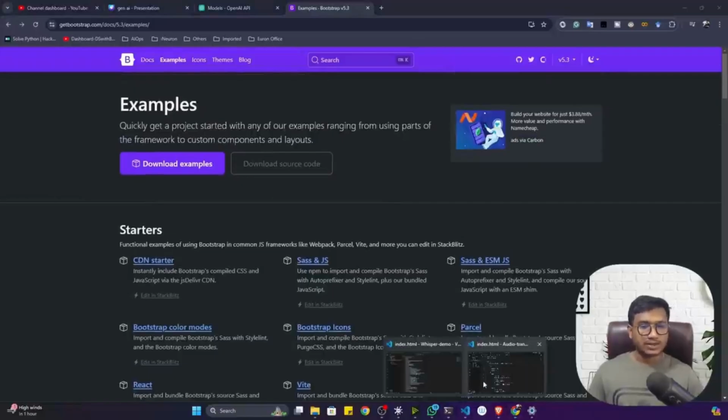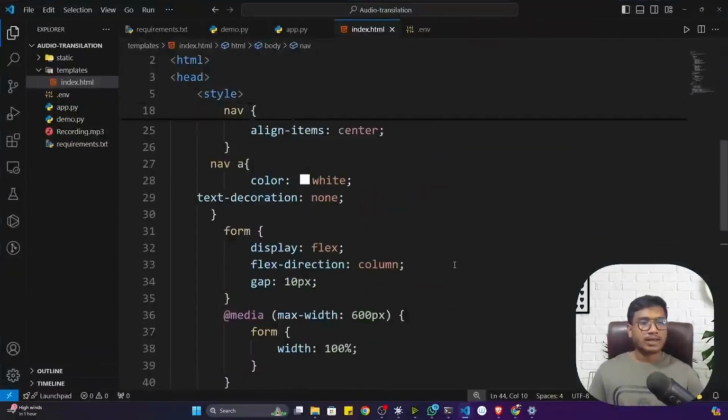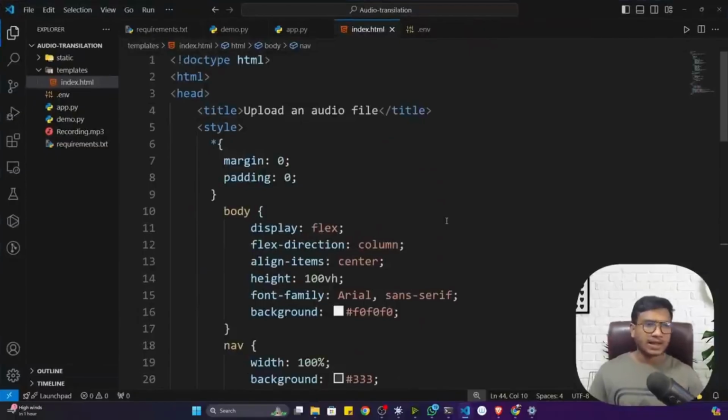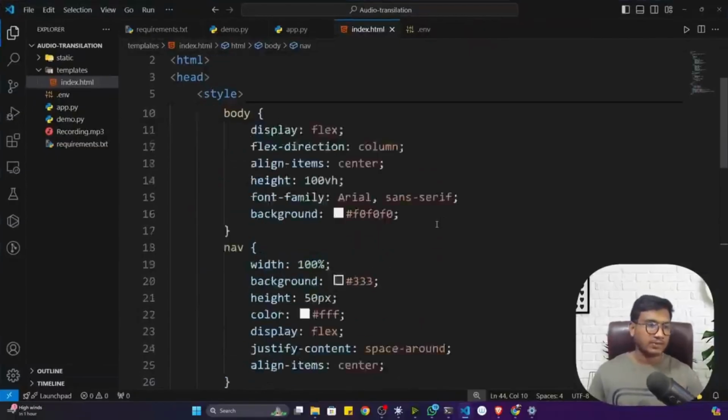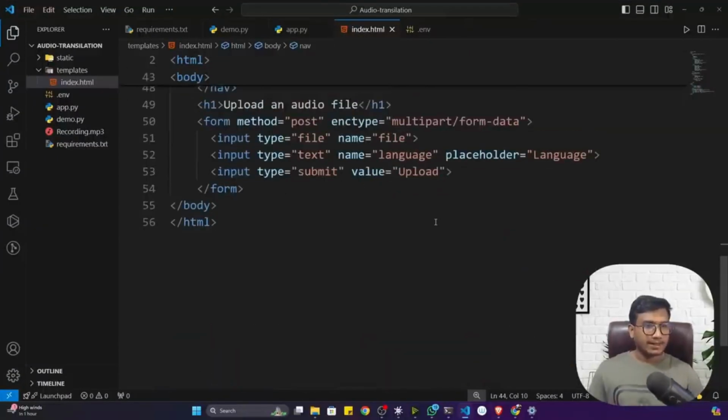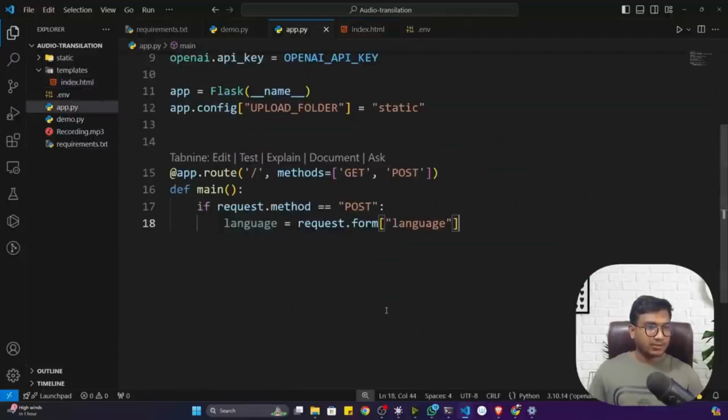So I just referred to this website, and I collected this HTML and CSS code, and I modified it with respect to my requirement. This is the idea. Now I think everything is fine. Now what I will do, I'll go back to my app.py, and I'm getting the language. Then I also need the file. So to get the file, I'll store it inside a file variable, and I'll just write request.form.